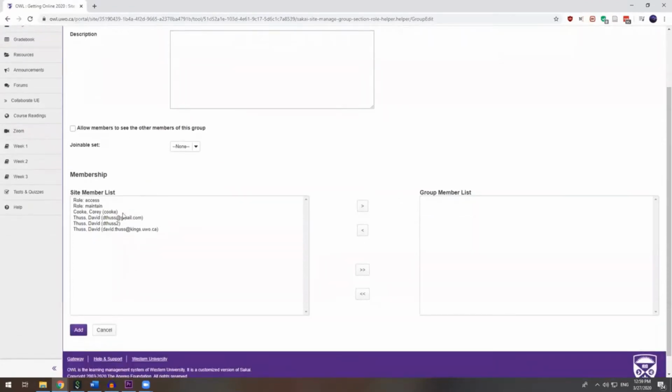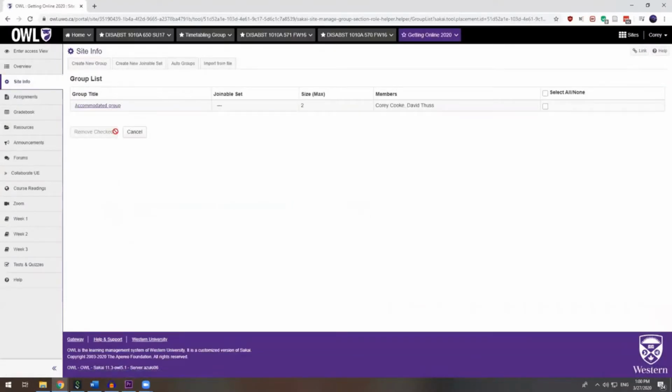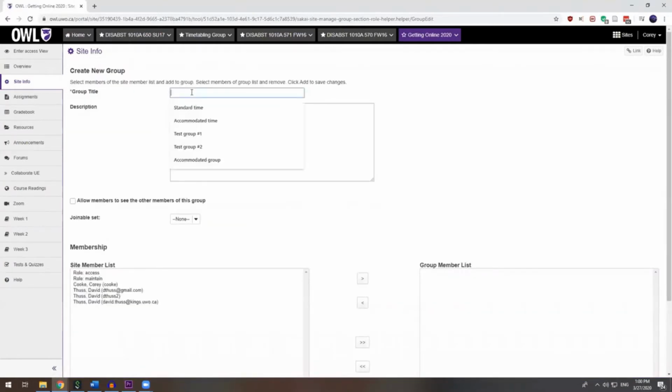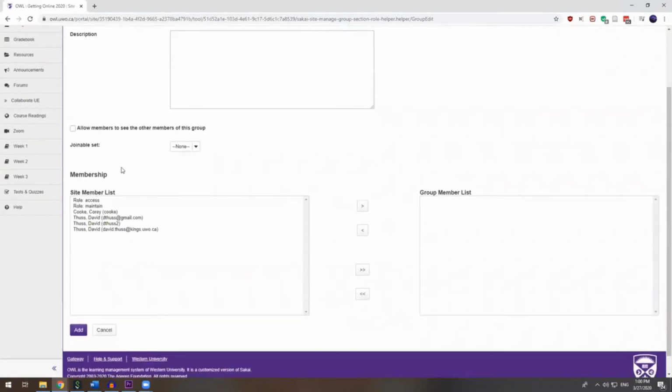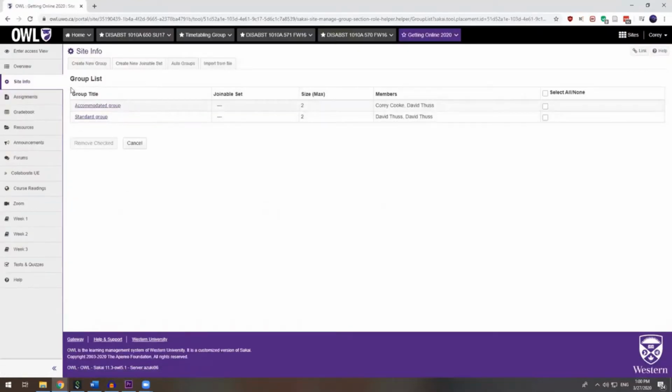I'm then going to scroll down and I'm going to add a couple of students from my list of students to that group by clicking on the arrow here, and I'm then going to click on Add. So I've now created an accommodated group. I'm now going to create a new group. We'll call this group the standard group. And again, I'm going to add a couple of students from my list of students, and I'm going to click on Add. Now you can see I have two groups that have been created within my group list.